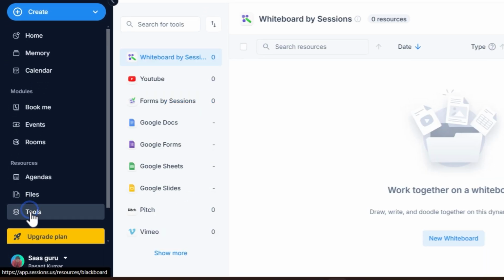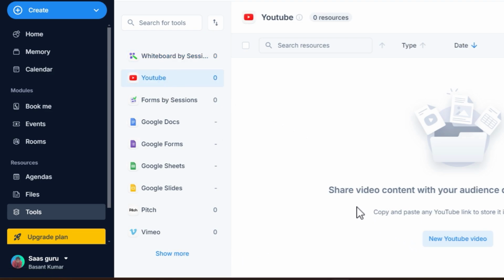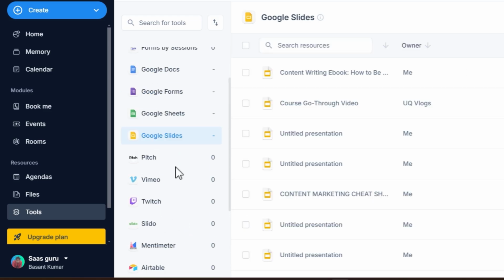This is the tools section. I have shown you that there are so many integrations available between the tools here. So this is the option available. You have the YouTube integration, so here you can add or share your YouTube. This is the forms by sessions. This is the docs, forms, sheets, slides, speech, and there are so many other platform integrations also available.